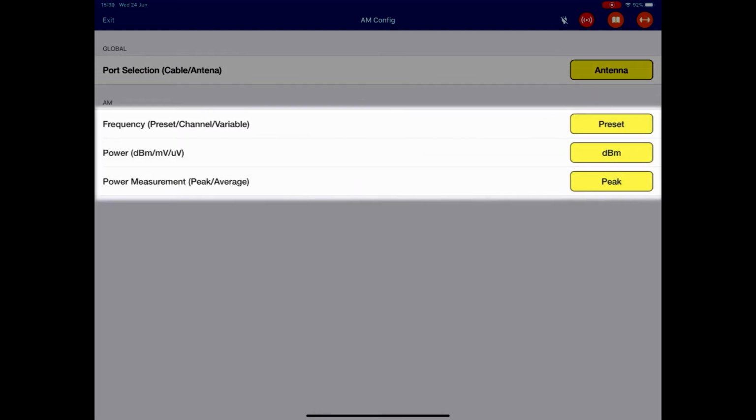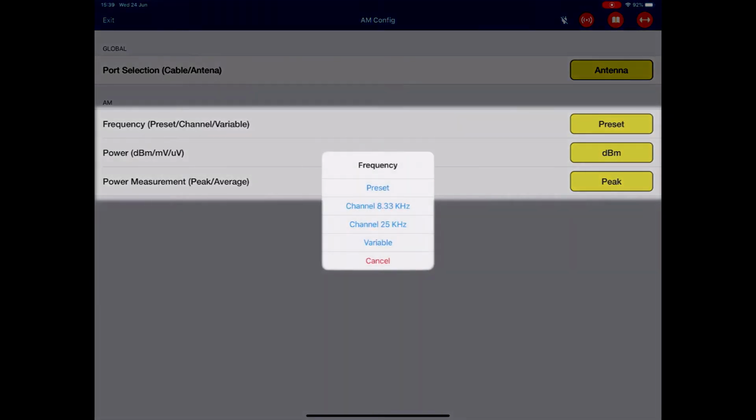Next ones are the frequency, power, and power measurement values. The frequency, if I push the preset value, I can change this from a preset value to an 8.33 kHz space channel, or a 25 kHz space channel, or variable. The presets are values that Laversab have defined as standard test values. The 8.33 and the 25 kHz are quite self-explanatory in terms of the channel spacing, and the variable gives you control over any frequency within the band. I'm going to set it to preset.